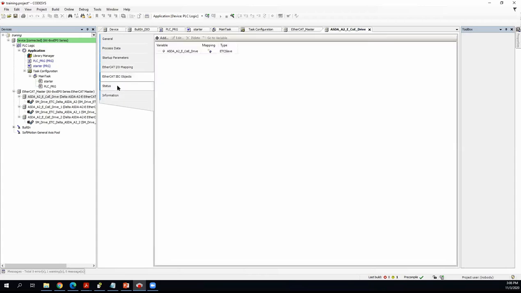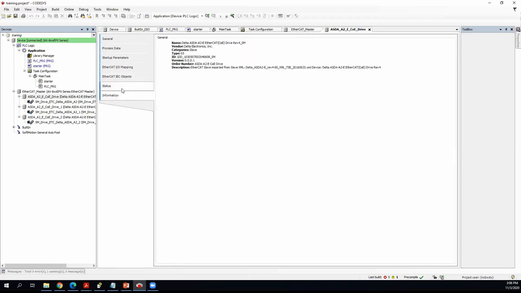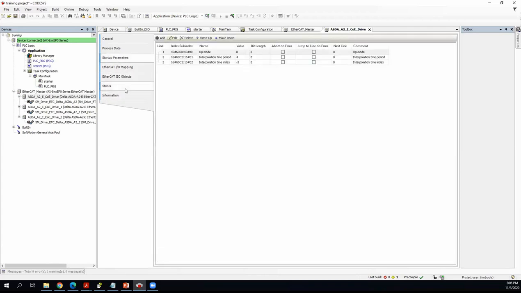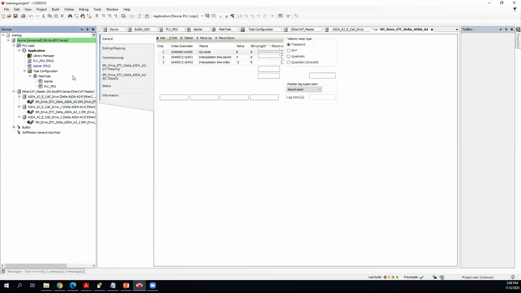And yes, EtherCAT IEC objects, status, and information. This is just a typical EtherCAT slave device, not the axis setting. For the axis setting, you need to come over here.